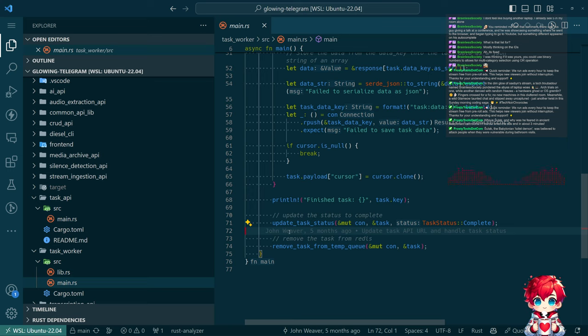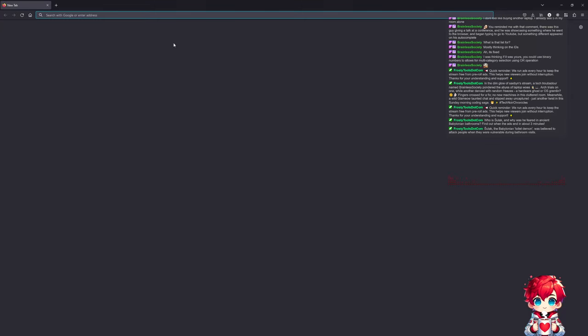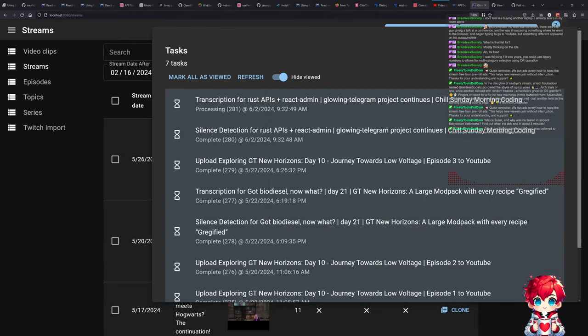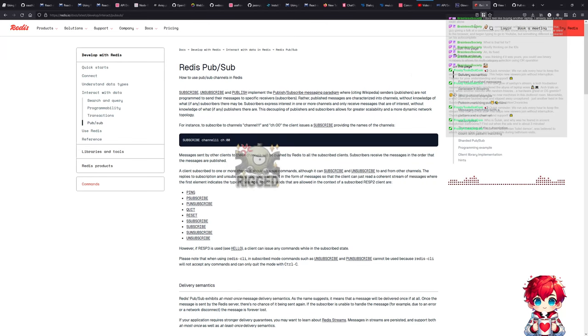So when we change the record, let's do a little reading here. Do I still have a tab for Redis related things? No. Okay. So let me do some Googling here. Redis PubSub. How to use PubSub channels in Redis. Oh, this looks familiar.